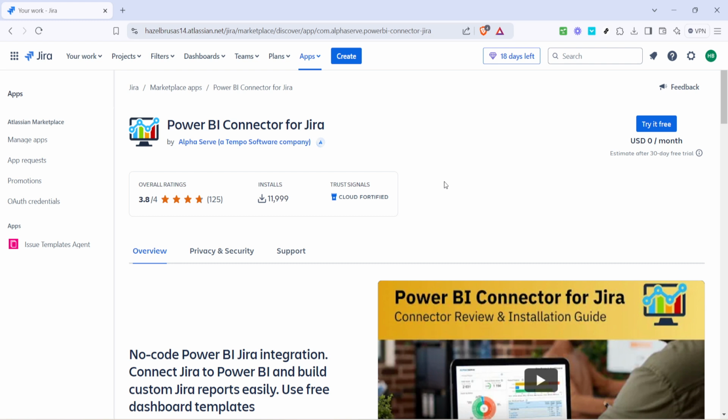I hope this step-by-step guide has made it easier for you to understand how to connect Jira with Power BI. Taking the time to integrate these platforms can substantially improve your project management effectiveness and data analysis capabilities.